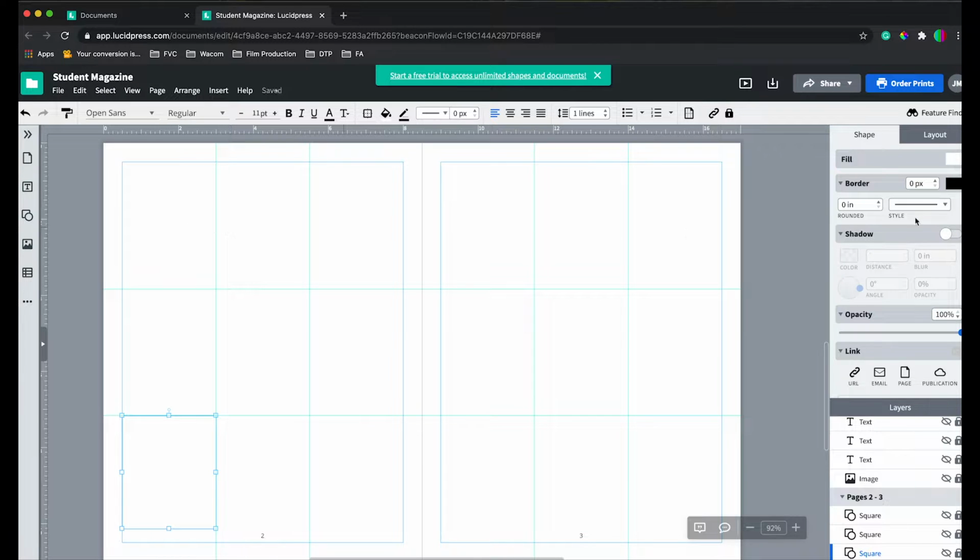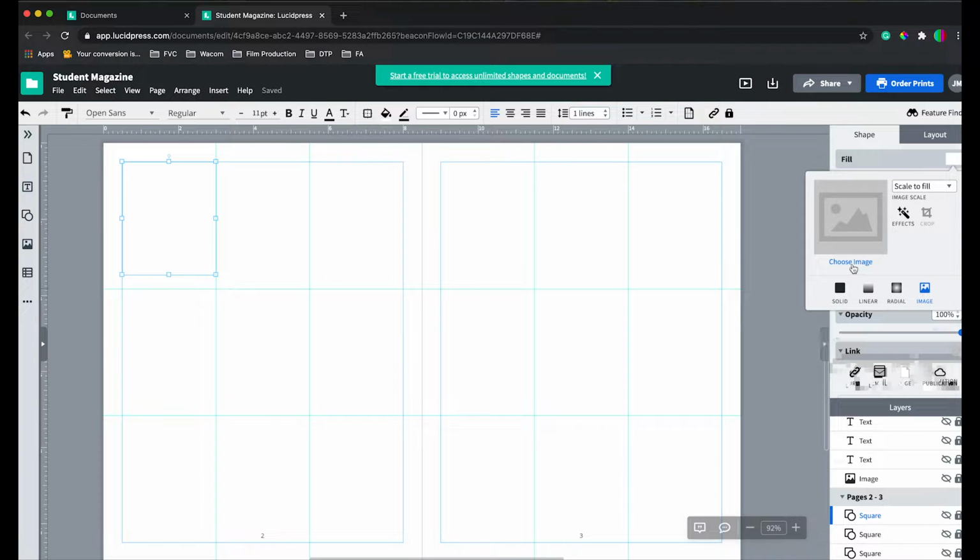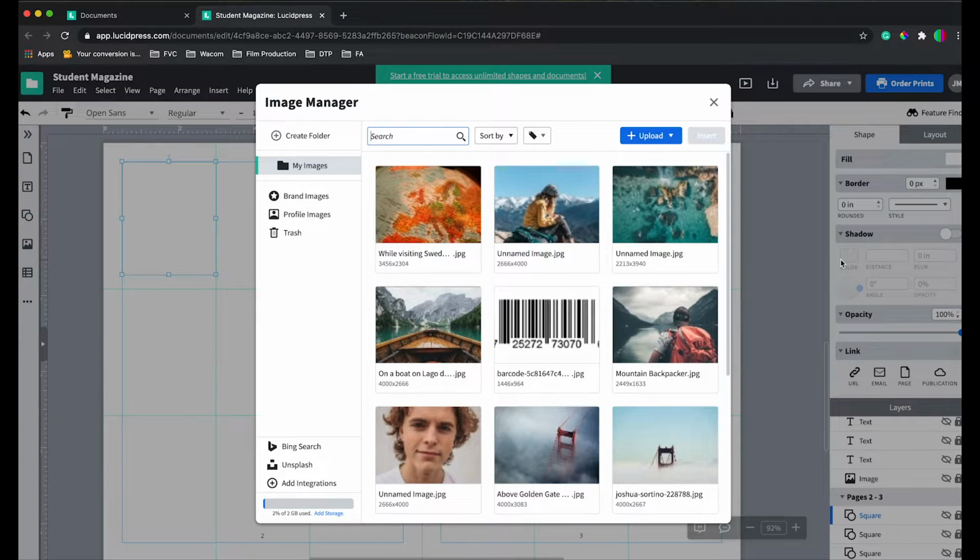So if that's something that annoys you, I suggest that you take that off, especially if we're going for an exact replica here. So now that I've got that off, I'm going to select my first box, and then that will allow me to bring in my first image. So with that selected, again I'm coming back over to the fill area within Lucidpress and using the image tool and choosing the image to bring that in.